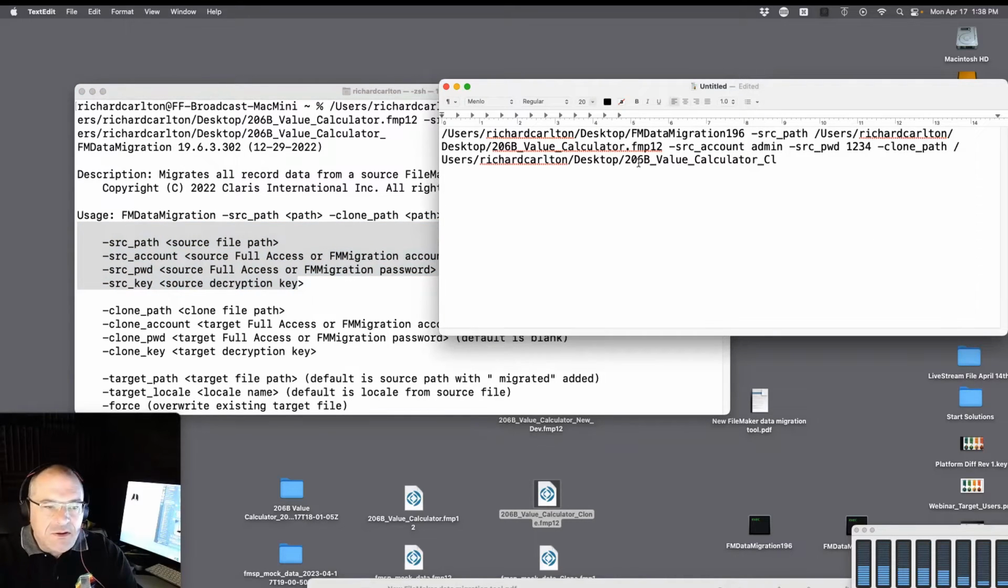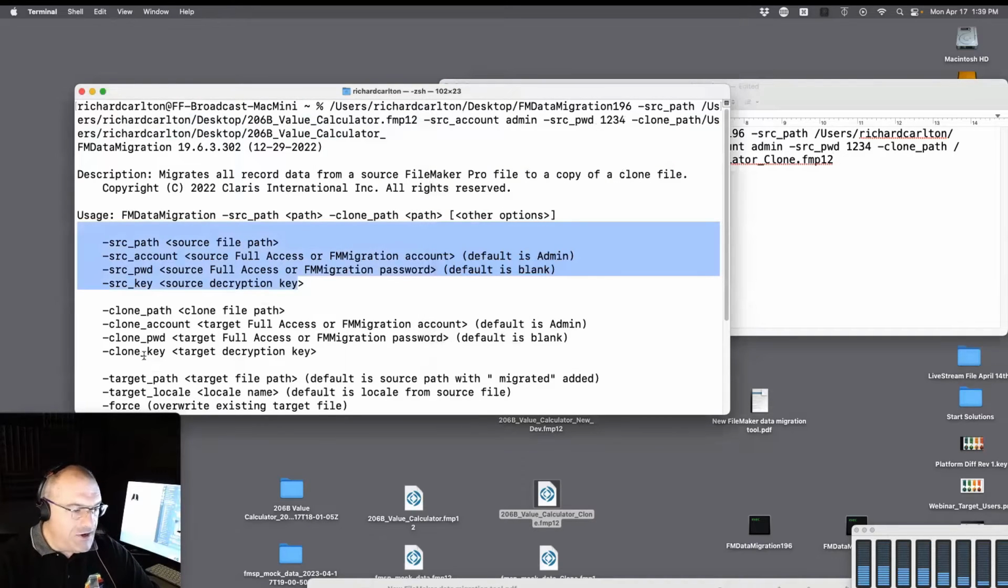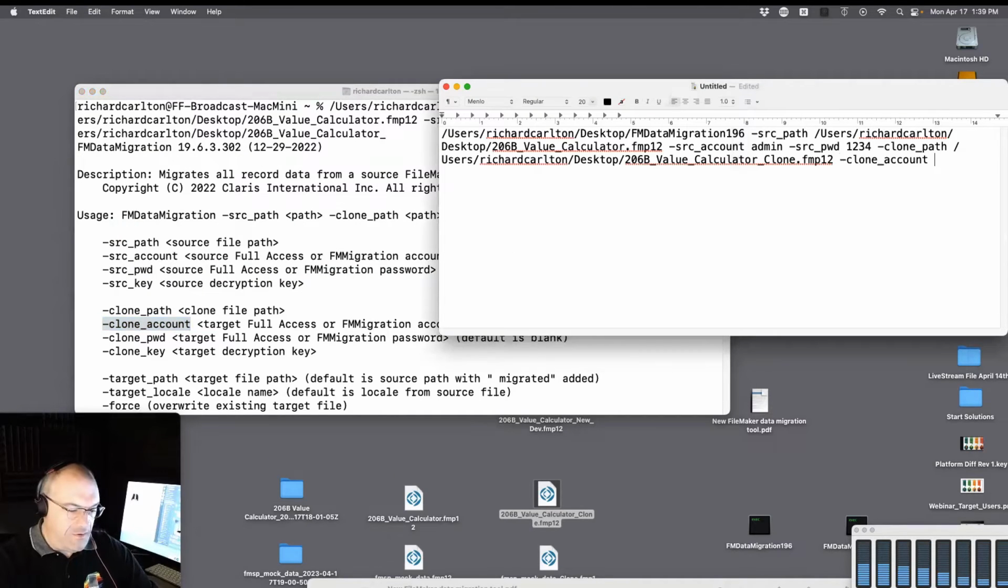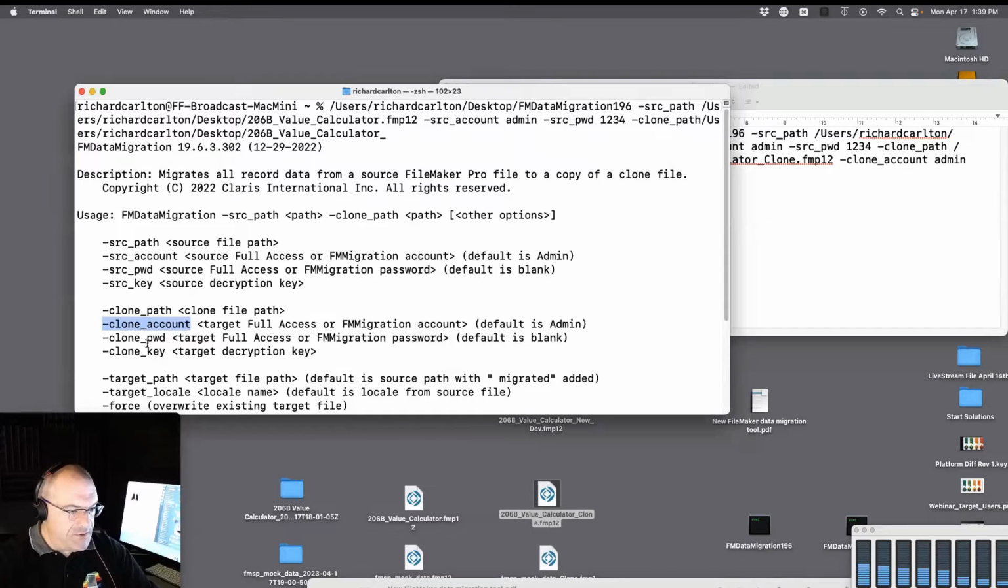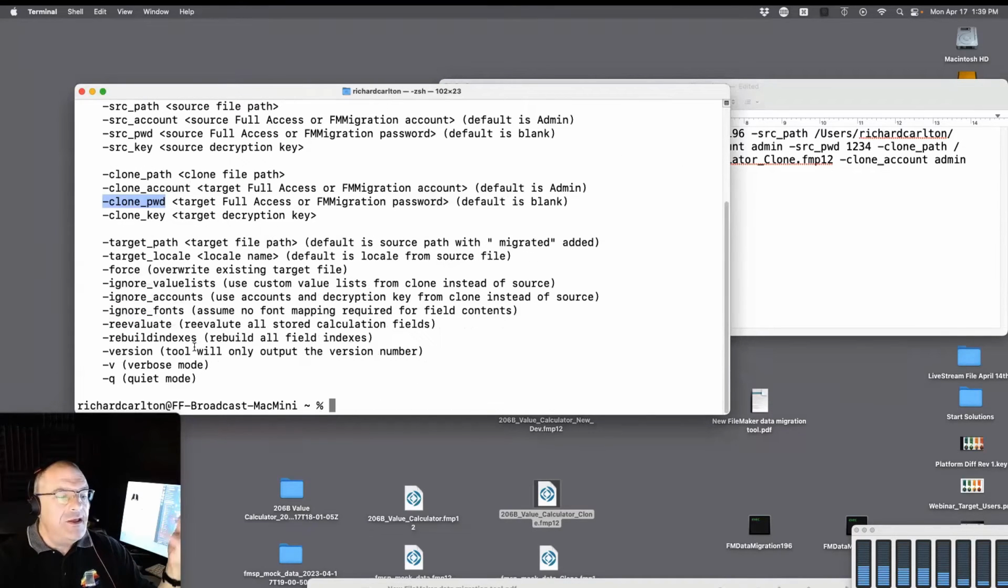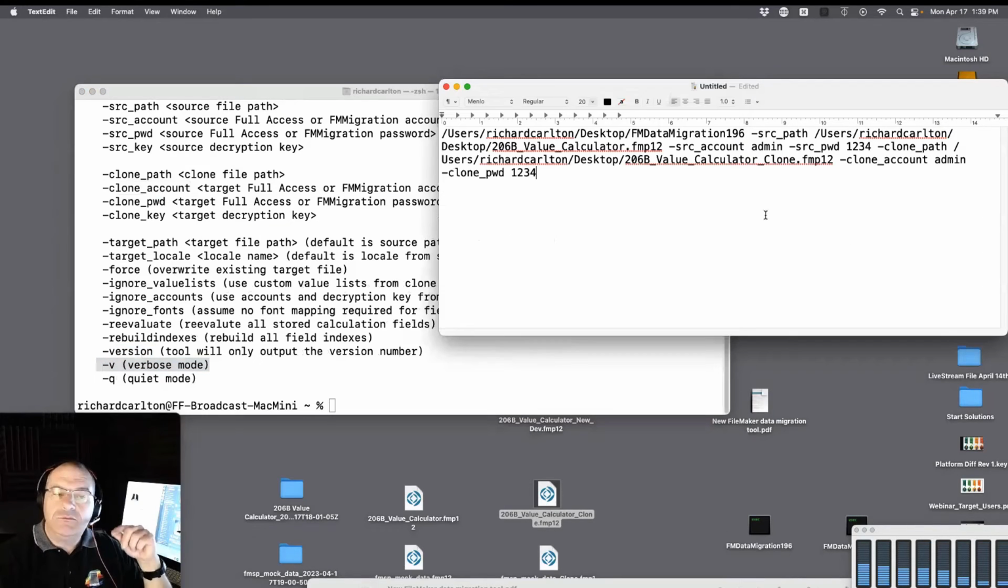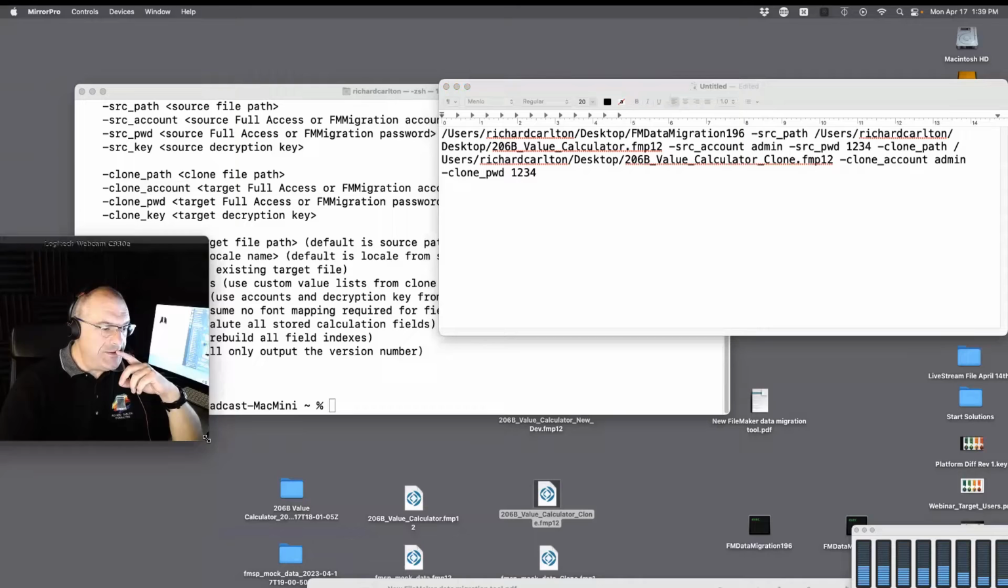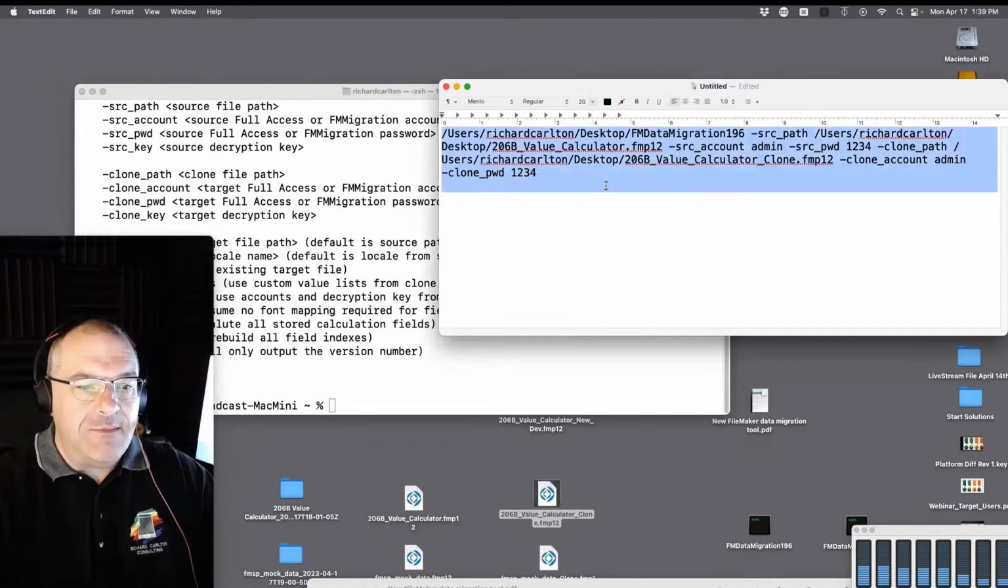So clone, there's the clone, oh, it's the clone, ONE.FMP12, I believe that's the clone. Then we have dash, the same things are right here. Dash account is admin, dash password, 1, 2, 3, 4. Now I think this is done. Now you could come down here and put some other stuff in here. We could play with verbose if we want, but I'm going to leave it in normal mode for the moment.